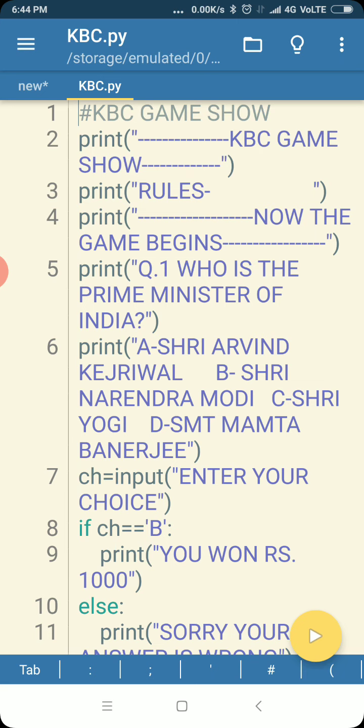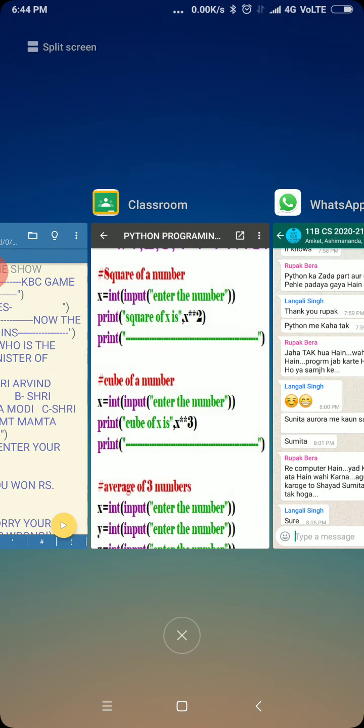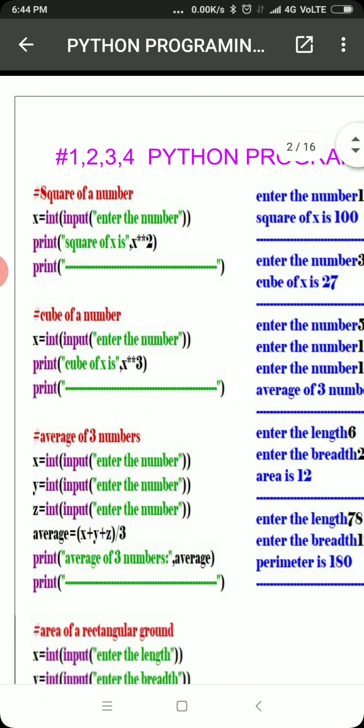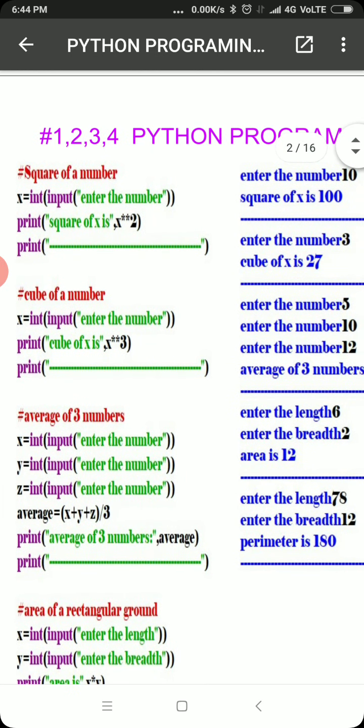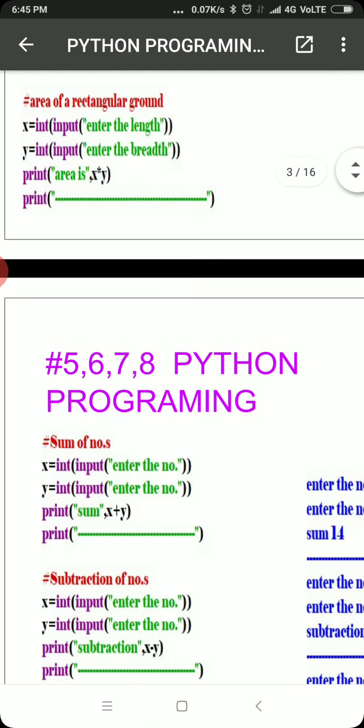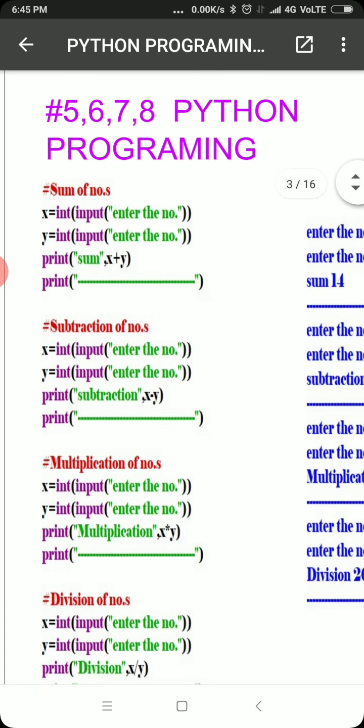In all the programs you try to run, like many students have already run on mobile, they have shared the screenshots also. These are the programs you have already done, shared by the students. Like here it was square of a number, the first one. They took x as input and printed x to the power 2. For the power they used 2 stars. Same way for cube, to the power 3. Then average of 3 numbers, then area of a rectangular ground. These are the questions which you have to practice now.